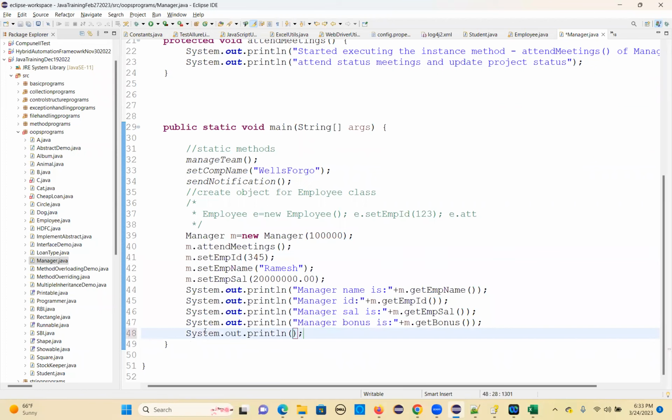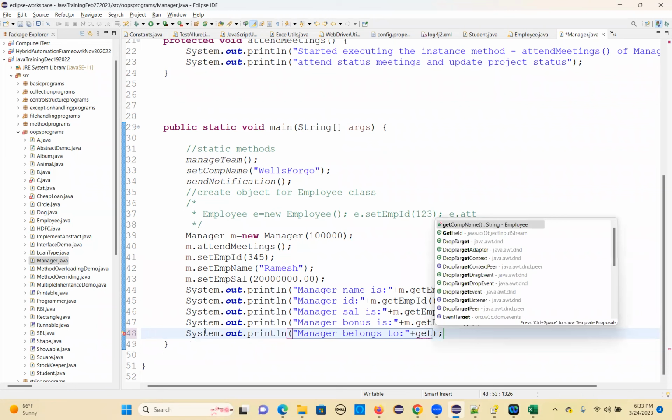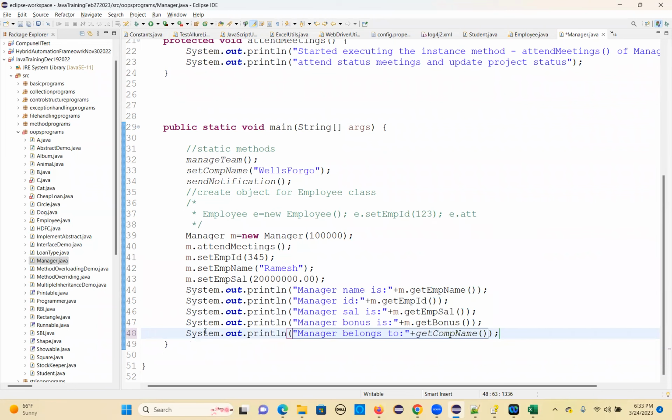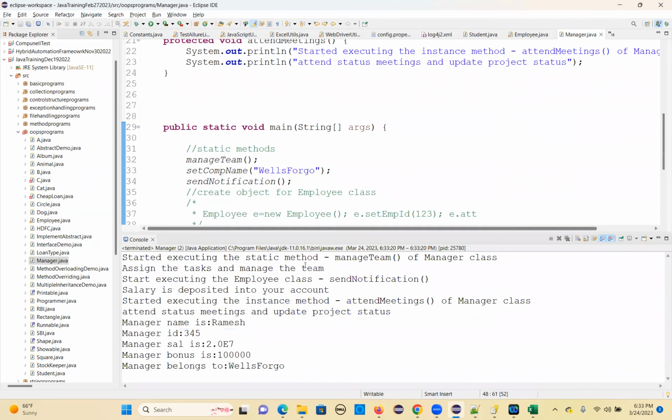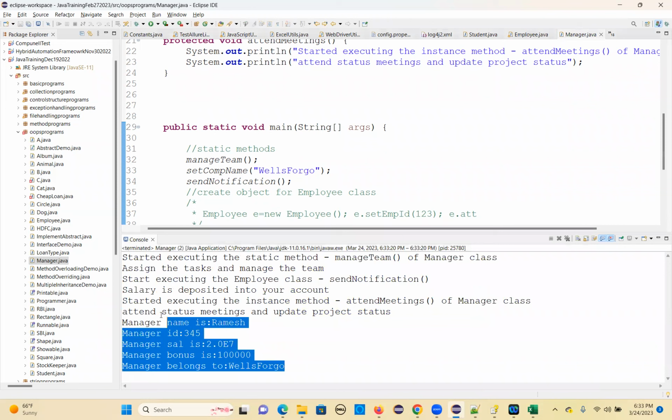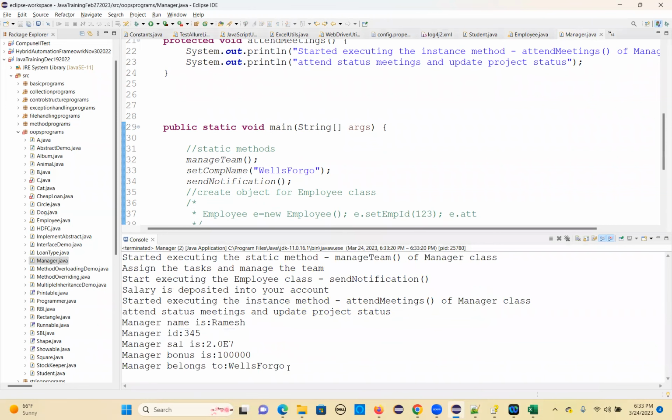Now, the manager belongs to which company? How can you get the company name? Get company name. So that's all about this. You can execute this. See, you're getting all the data properly.